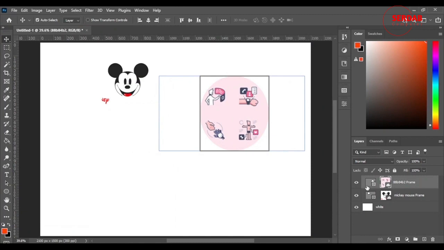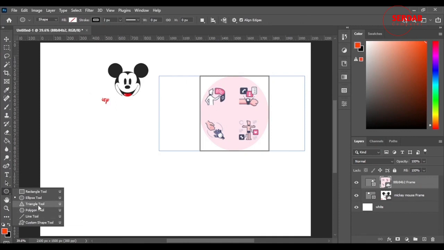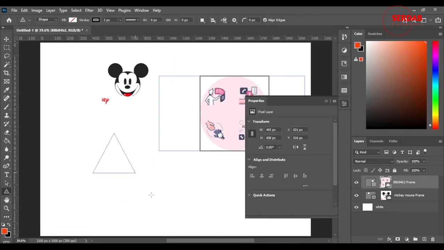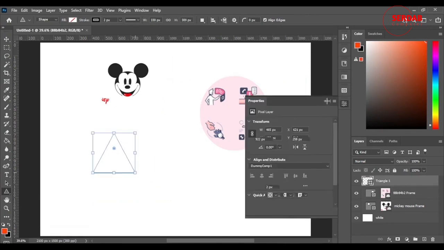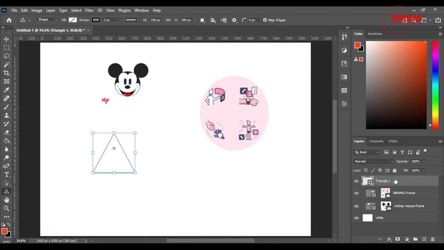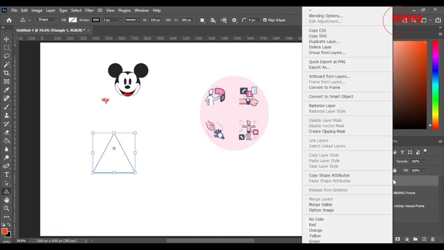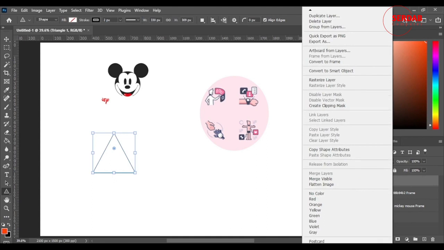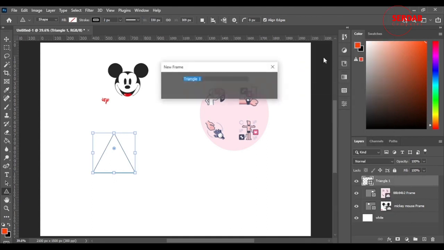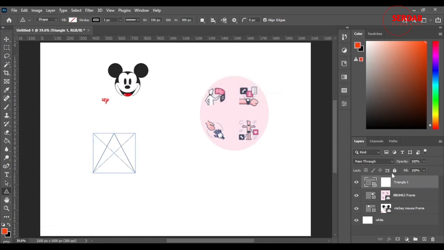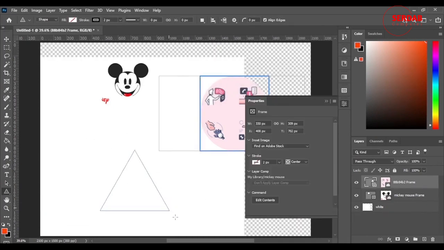Now another way that we can create selections, let's say I don't want a circle and I don't want a square. I'm going to go in my shape tool, it's the circle right here, right click, choose maybe a triangle. And I will draw a triangle, adjust the size. There it is. I'm going to hit Control and then right click on that layer. It's right here, convert to frame. Hit that once. Let's name it triangle 1. I actually accidentally deleted that.